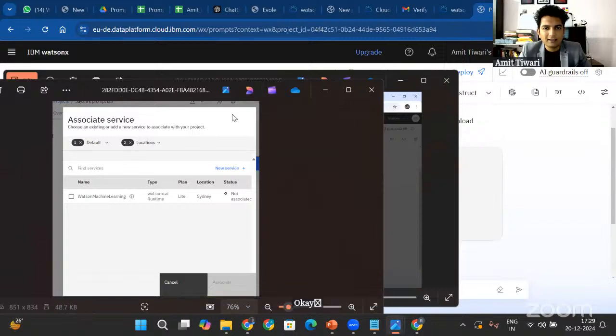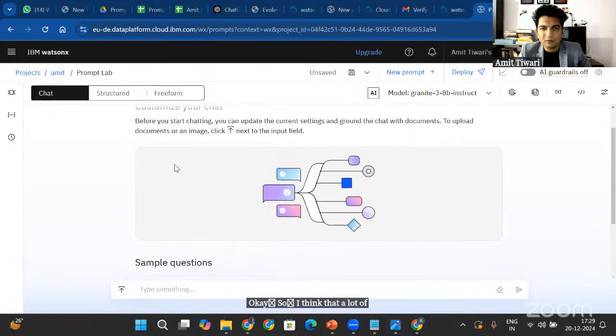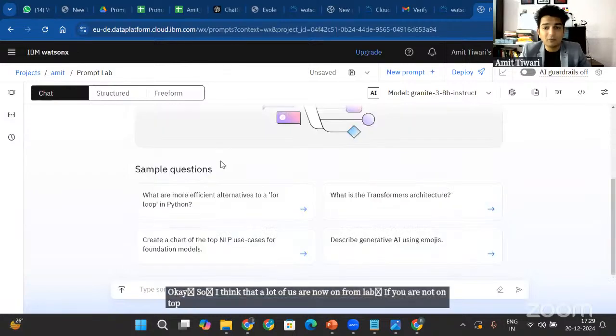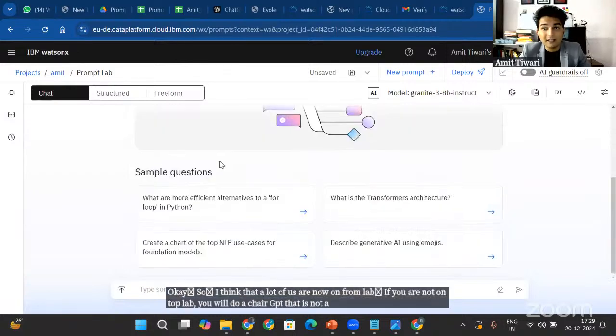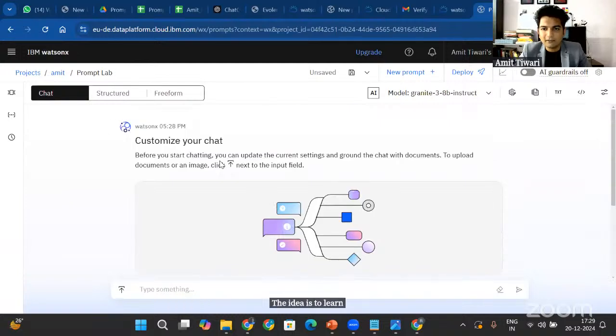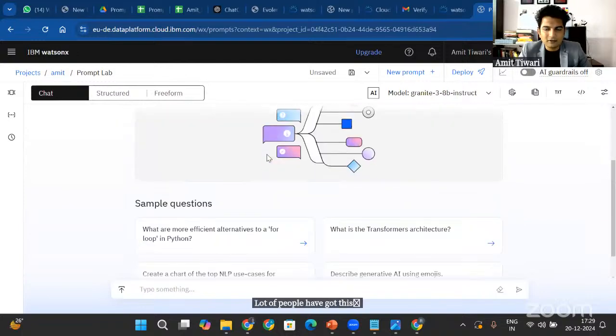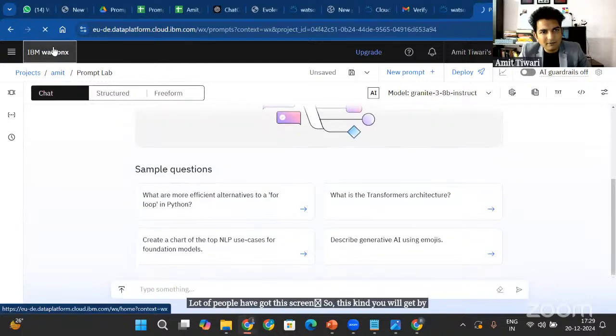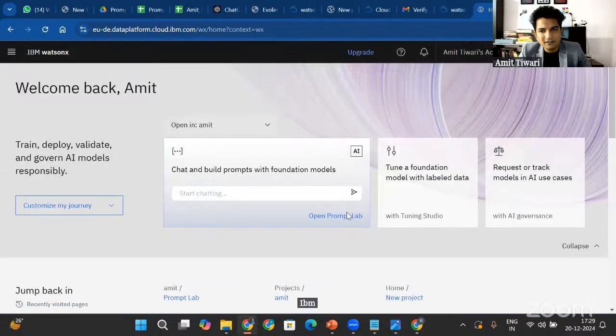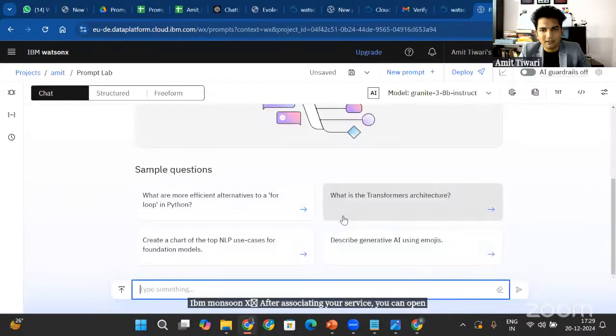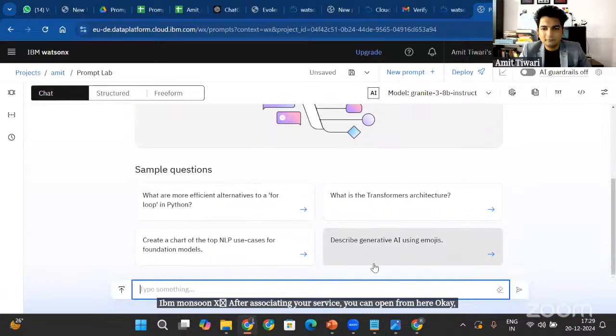Okay, so I think that a lot of us are now on Prompt Lab. If you are not on Prompt Lab, we will do it on ChatGPT. That's not a problem. The idea is to learn. Okay, so you can learn it from any tool. All right. So a lot of people have got this screen. This screen you will get by clicking on this IBM Watson X. After associating your service, you can open Prompt Lab from here. Okay, nice. We are here.